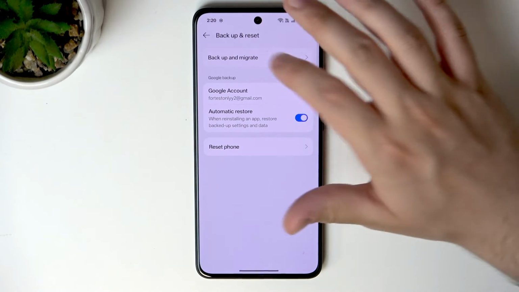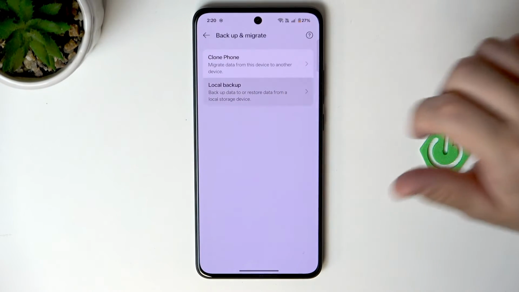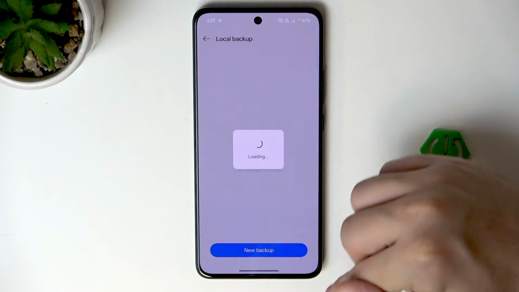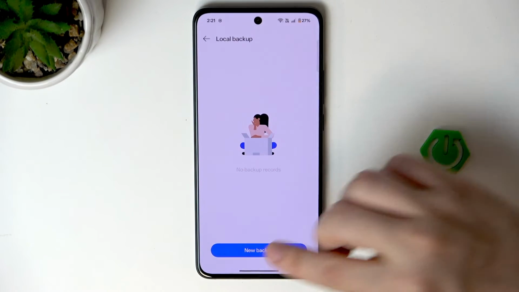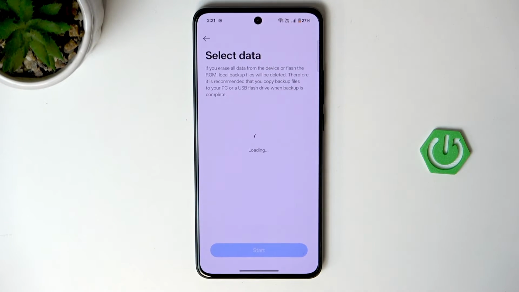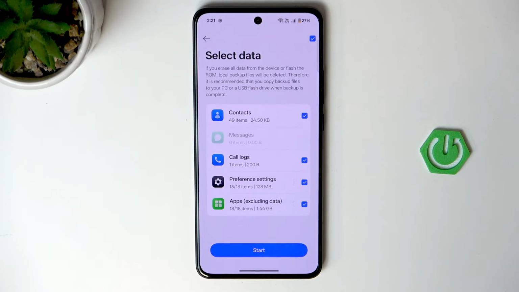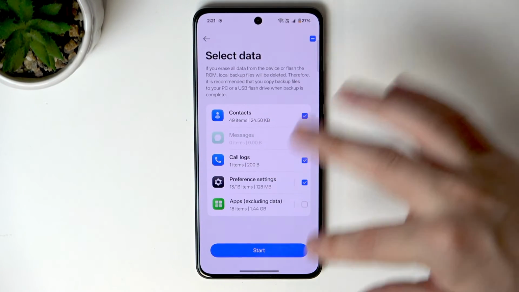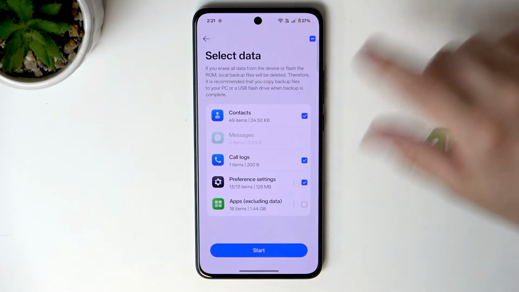Let's begin with the Backup and Migrate, and with the local backup. Now click on Allow, Allow, Allow, and Allow. Basically allow for everything. Now click on New Backup. And here, select the things that you want to backup. I'll select everything except the apps. Then click on the Start.